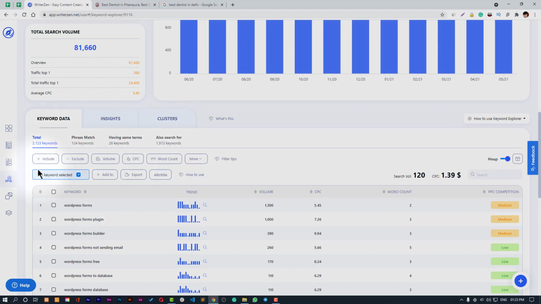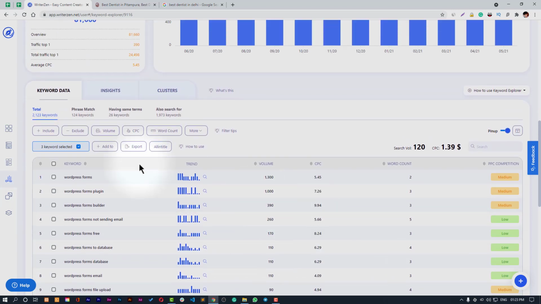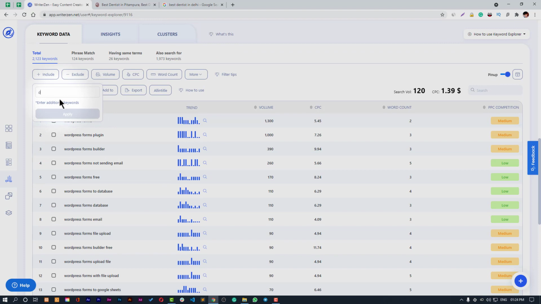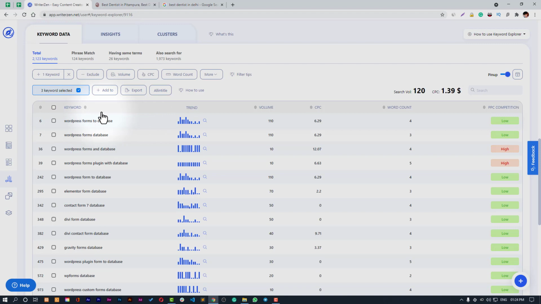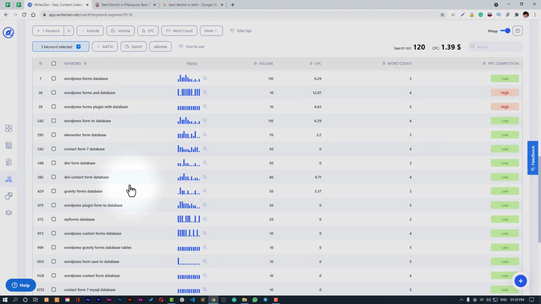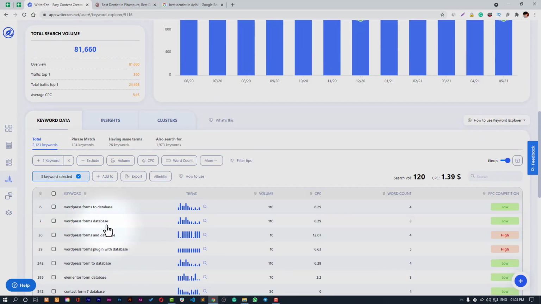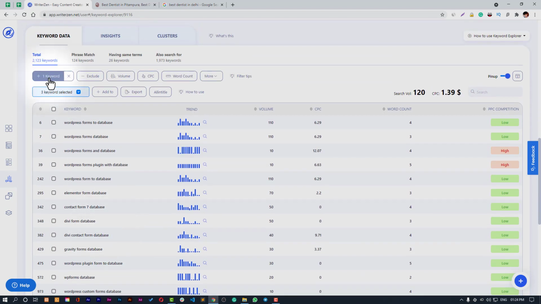And if you want to filter these keywords, you can include any keyword. Like if you want to use any form plugin like WP Forms, you can write the keyword. Here, for example, databases appears multiple times, so you can just write database and then apply. All the keywords that have database will be filtered out, but the total keywords will go down because of the filter you have used.